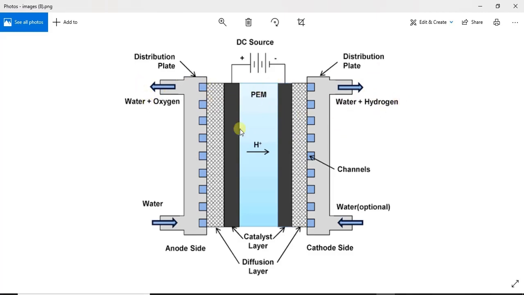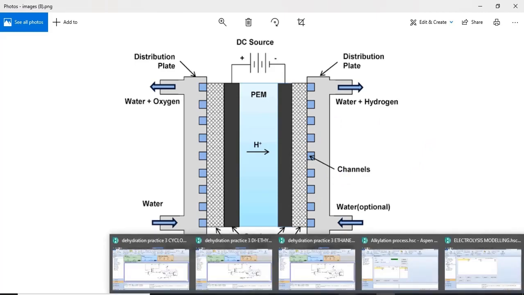So if you want to model this in the software, you will need a conversion reactor that actually converts the water into hydrogen and oxygen. Then you also need separators that would actually separate the water from these produced gases. So these are the things we'll be modeling in this tutorial. So we can move ahead, right?